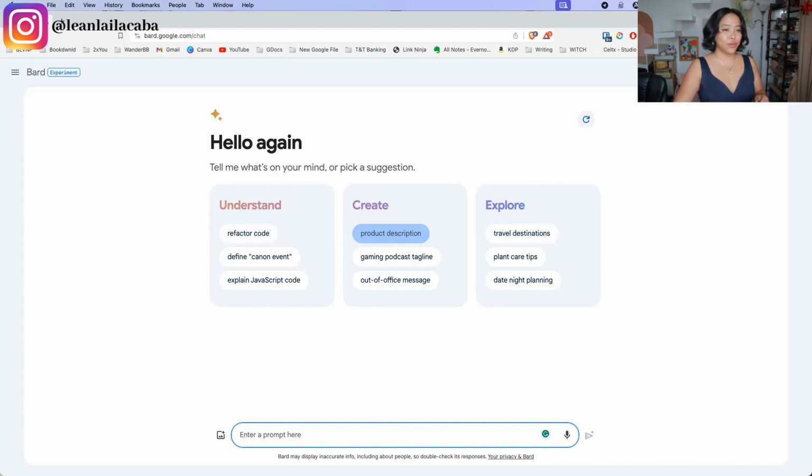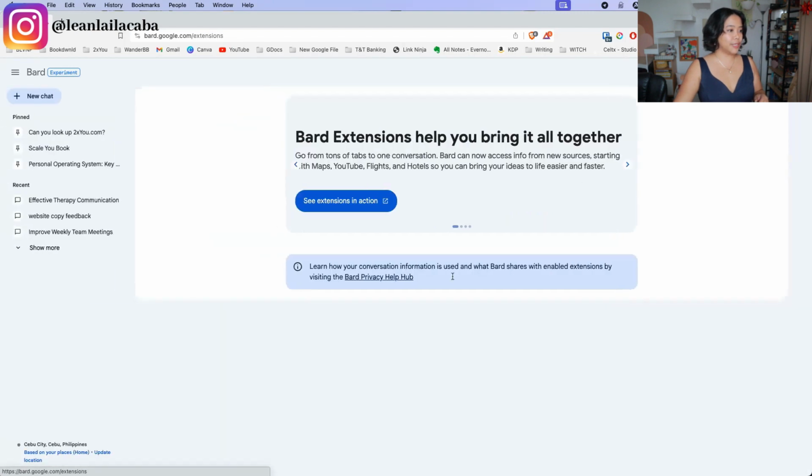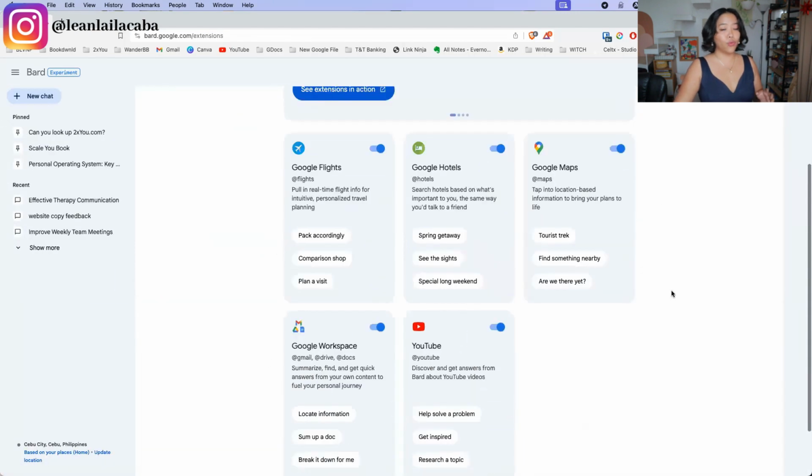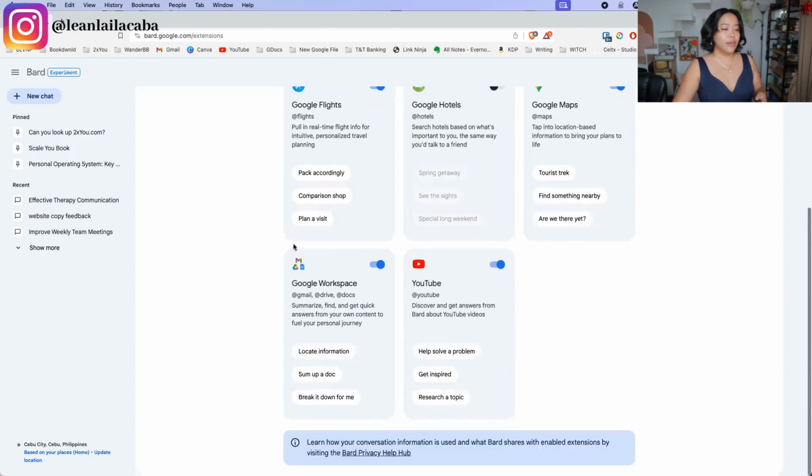One of the things you want to do is go to extensions and make sure some of the ones that you want are turned on. So Google Flights, Google Hotels if you want to. You can turn off Google Hotels for now. Google Maps, Google Workspace, and YouTube. Enabling Google Workspace makes it easier for you to search your files, which I'll talk about later. And of course, YouTube is a pretty cool plugin because then you can ask it to grab the videos that you want summaries for, and so on and so forth.